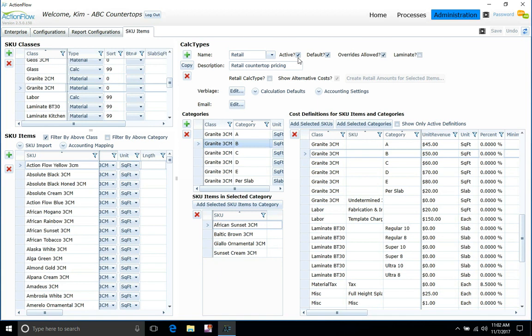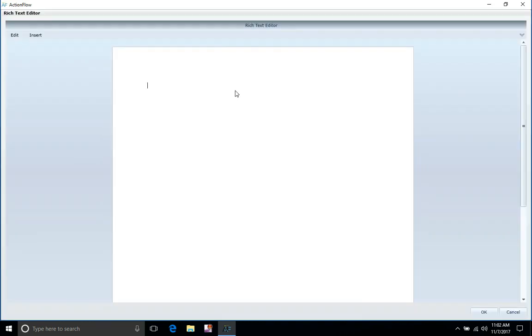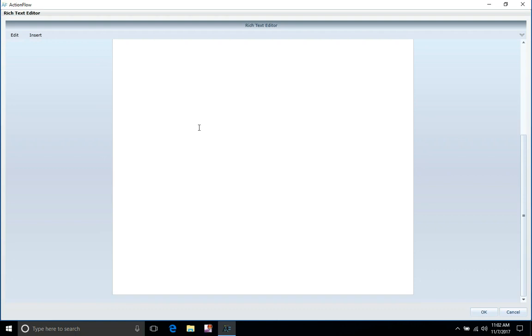The next section is the retail calc type that you see here. This checkbox is used in situations where you are providing estimates to dealers who then mark up your prices and charge those prices to their customers. If you were to check this box, an additional column would show up where you can enter in retail prices. The verbiage field allows you to enter language that will show up on the estimate for this calc type only, so you could type that here.